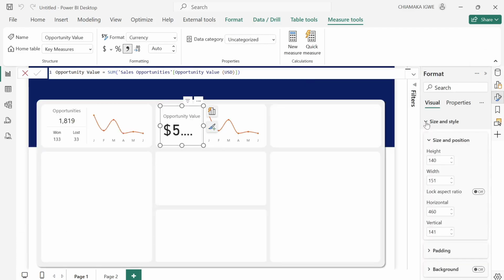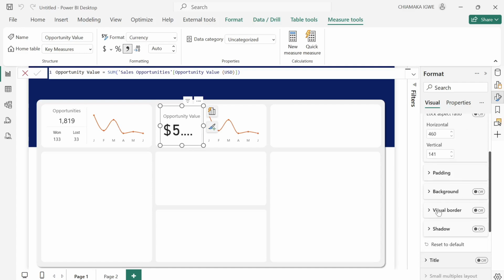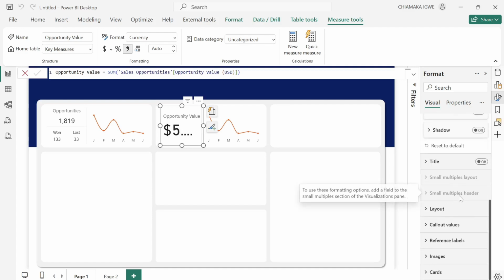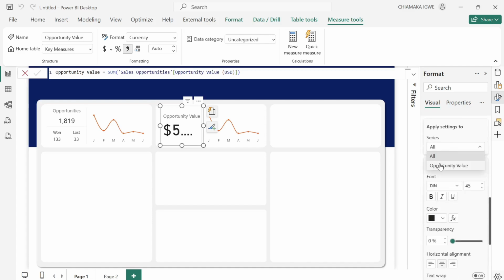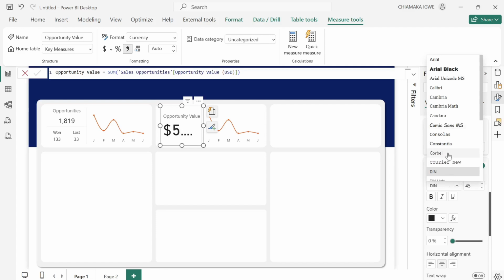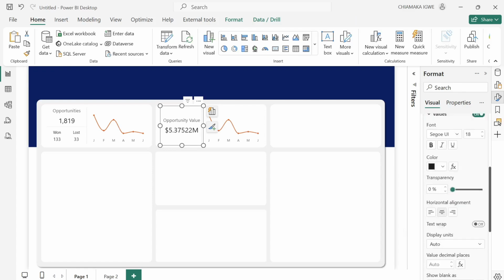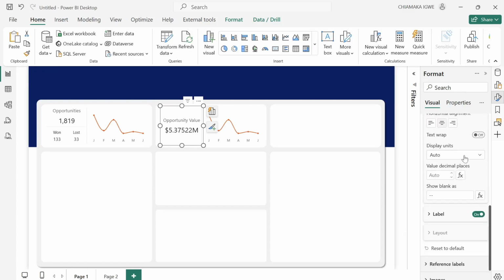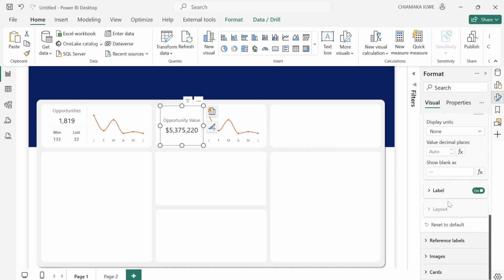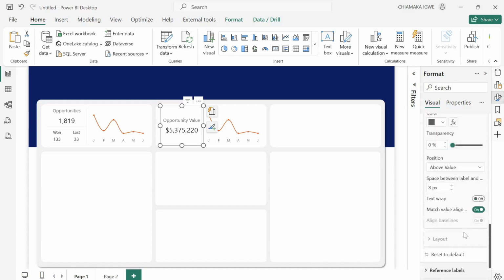So where we have this, it retained our initial format, which is no background and all. So go back to the callout part, select total opportunity value. We're going to select the font that we've been using, Segoe UI, and the size 18. Then scroll down, go to display unit, change display unit to none, and scroll down to where we have the data label, it is okay with the font of 12.